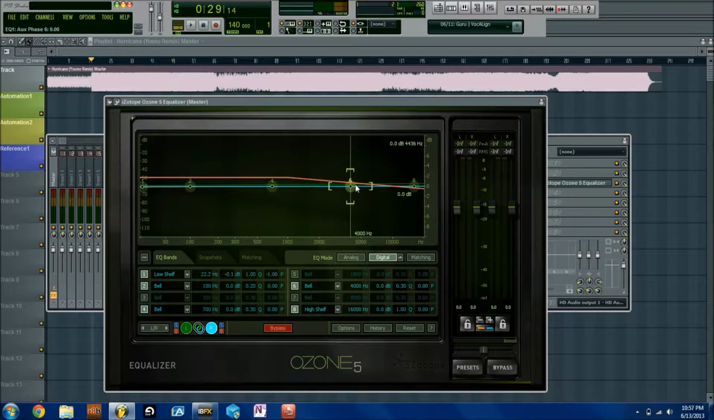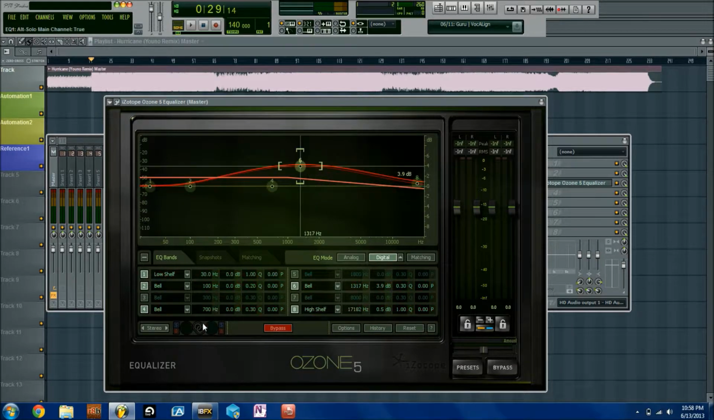You can link the two curves, which basically allows you to move both at once. You can unlink them like that. You can do solo. You can also do bypass. And then you can go back to regular. I just think it's absolutely fascinating that they have that in this plugin.